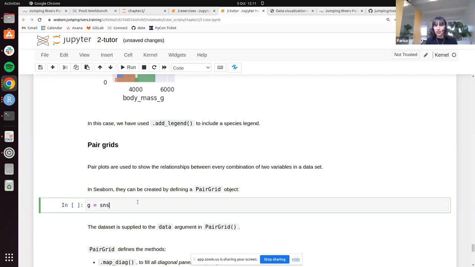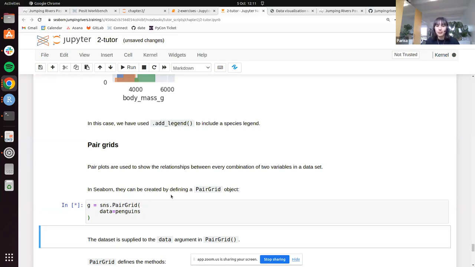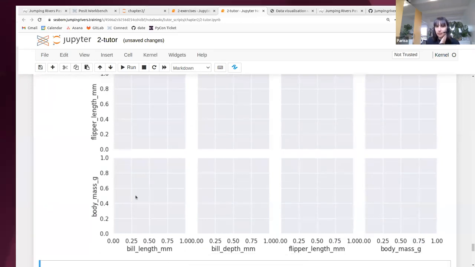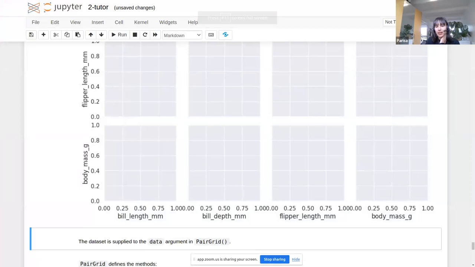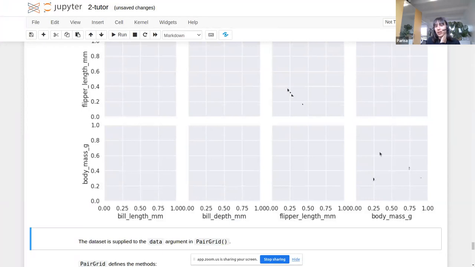Again, we start off by creating our grid, but this time it's going to be a pair grid instead of a facet grid. And again, we're going to use our penguins data. Okay, so you can see this has created a grid where we have a column for every variable, and also a row for every variable. So on the diagonal, we're actually plotting a variable against itself.